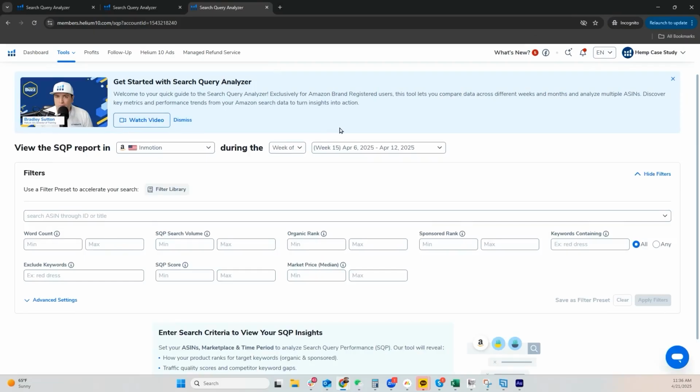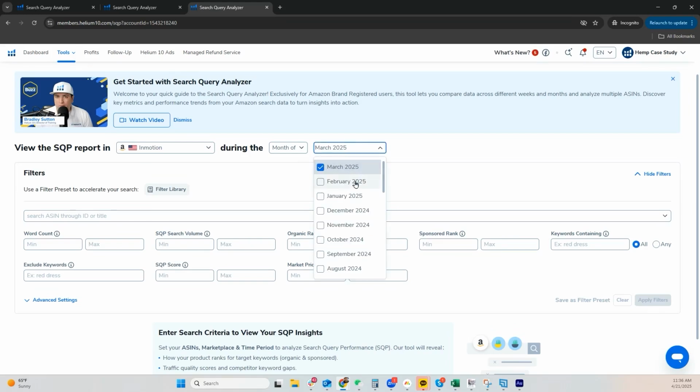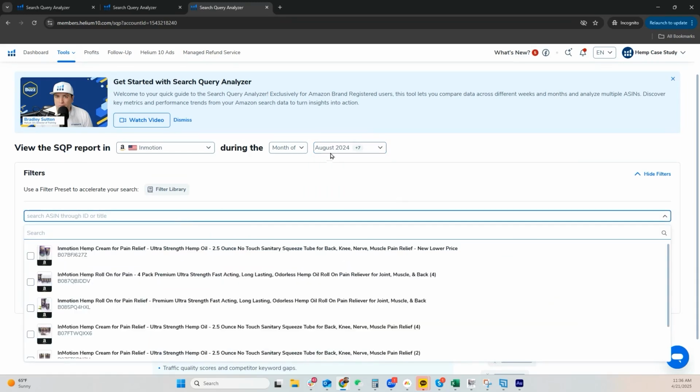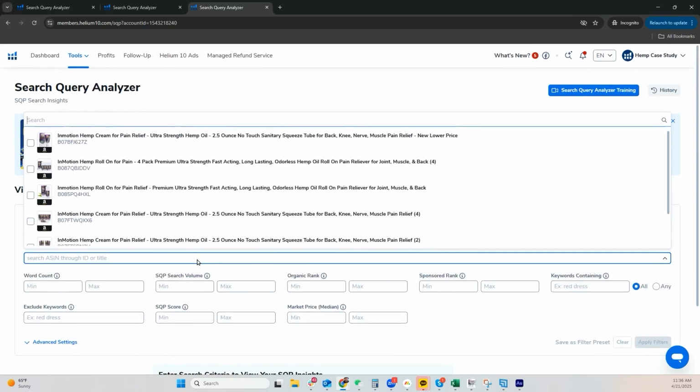Okay, so everybody who's got Search Query Analyzer in Helium 10, what I want you to do is go into your account and select month of, and then just select the last, I don't know, 8 months or so from August. All right. And then the one other advantage of being able to select multiple months and not having to do Excel files is you can select multiple products. I literally just did this because the main product in this account ran out of stock about a month ago due to supply chain issues and selling too fast. And they're just going to get back in stock.